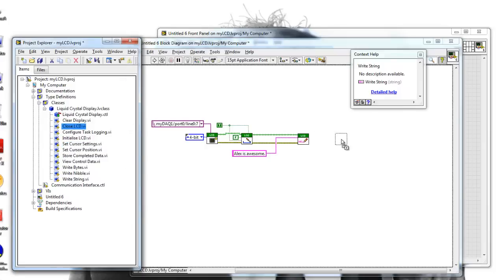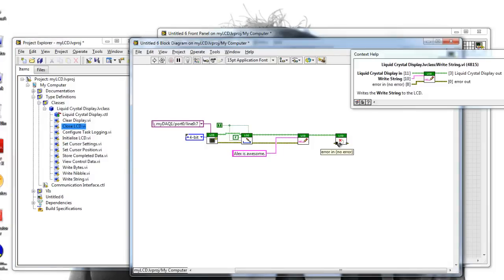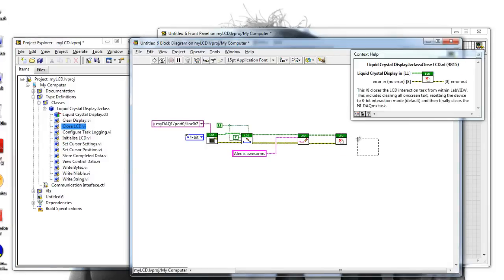And the last function we're going to need, and it's quite an important one, is the Close LCD VI. So I'll wire the class through there too and carry errors. The Close LCD VI is set up so that once we finish interacting with the LCD, we set it back to its original state using 8-bit mode, and also empty the screen of any text we've currently written. You'll see now the run arrow isn't broken, so that means we can run the VI.